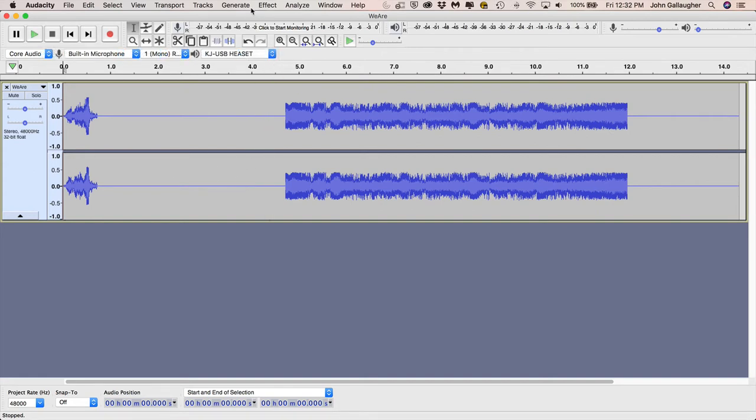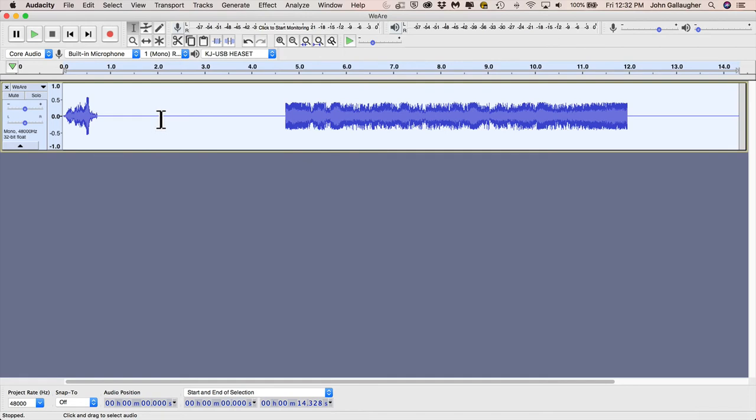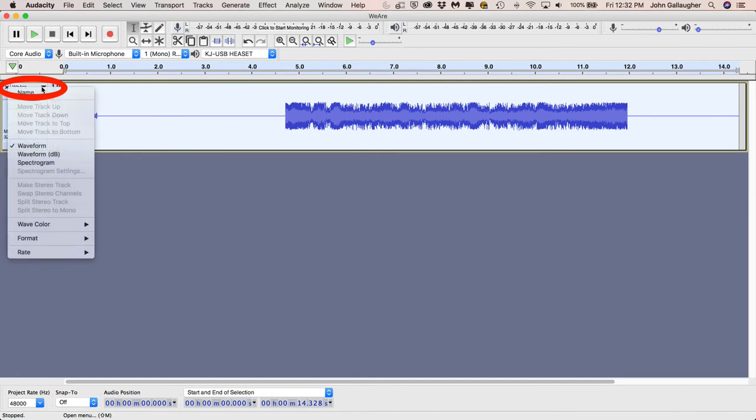First, we'd go under the tracks menu here, and we would select mix and this option right here, which is step down to mono. Next thing that we would do is we would set the format to 16-bit. So just to the left of the track, you'll see the file name, and then there's a downward pointing arrow. You want to click on that arrow, and it's going to expose a menu. Move your mouse and select down at the bottom where it says format and select 16-bit.